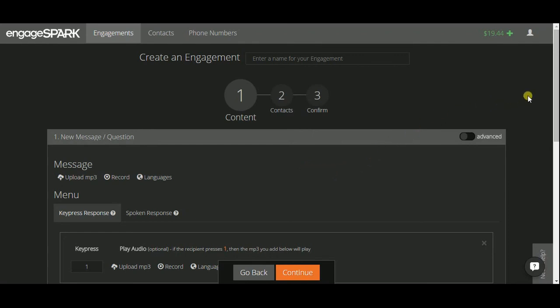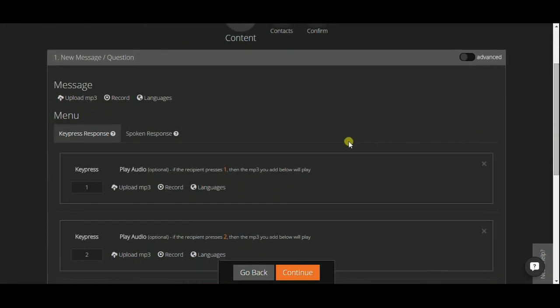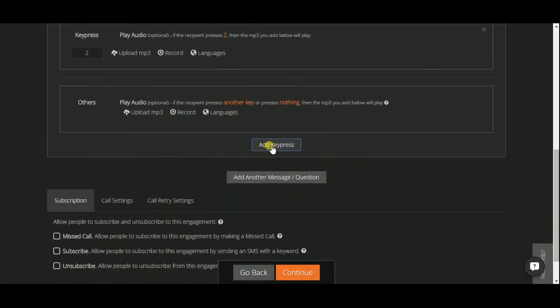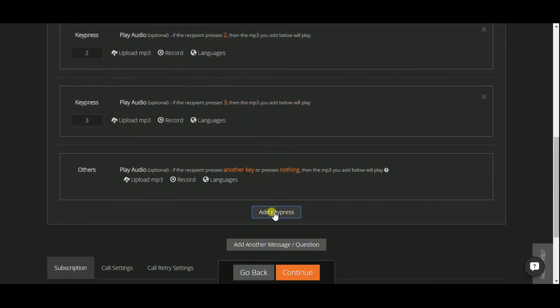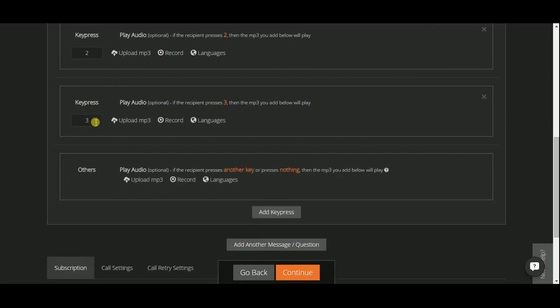So the IVR poll can be used for two purposes. First, it can be used to collect data. So you can upload a question over here. For example, it might say, press 1 if you are female, press 2 if you are male, or press 3 if you don't want to say. And you can add an additional key press by simply pressing the Add Key Press button down here. You're also not limited to numbers 1, 2, or 3, and so on. You can change the number to whatever you want for a valid key press.